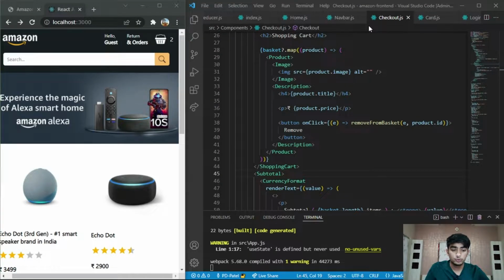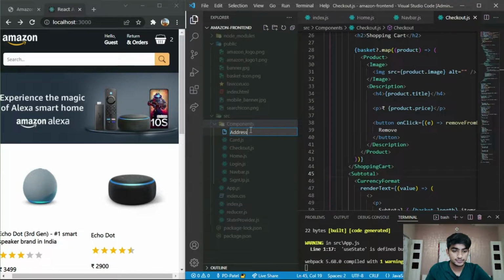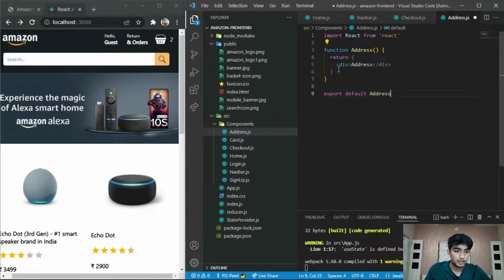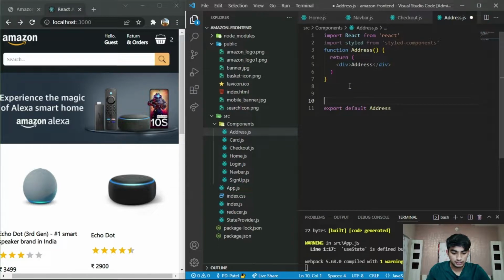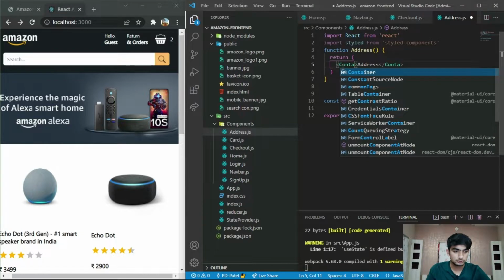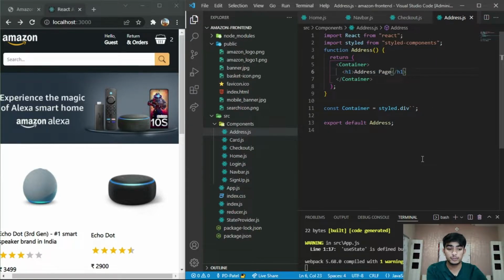So for the address page, first of all, we have to create the component called address.js and then RFCE for boilerplate for our component. Now we have to import styled from styled-components, and then we have to create a container here. const Container equals styled.div. Okay, now we have to use this container here. Now in this, type h1, address page.